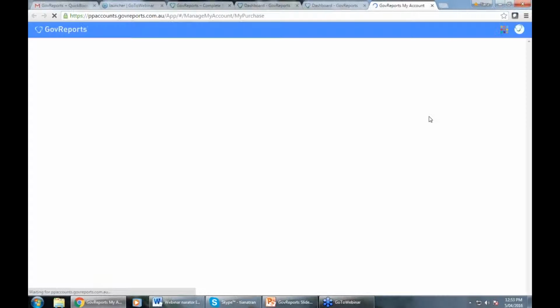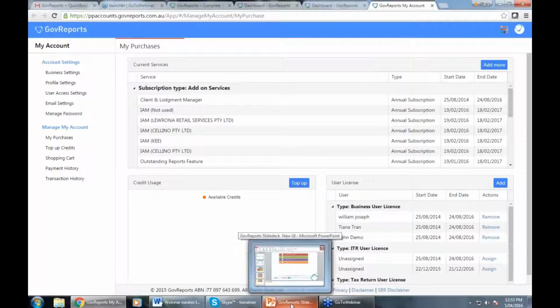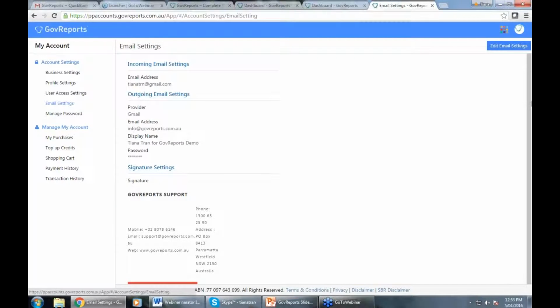That's basically the lodgement process of activity statements using QuickBooks. Like I said, you can do your email settings directly from here, and just make sure you set it to the email that you want to be sent from, and how your clients see you. So that's the lodgement process.